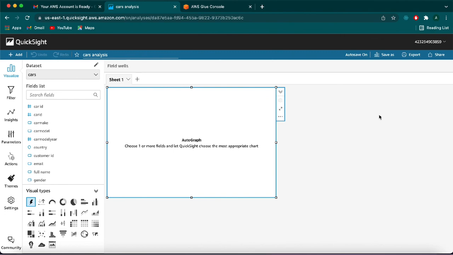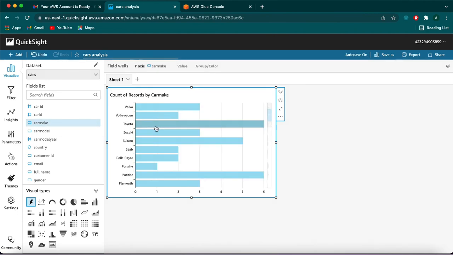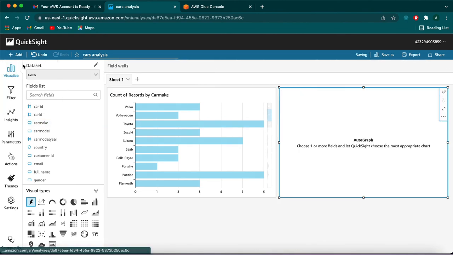Now you can just drag and drop your fields in the box and the graph will automatically be made. Here I'm going to pick car make and drop it here. Here we can see the count of records by car make. For example, Toyota has 6 car makes in our dataset. Now click on add here to add more visuals to this dashboard.